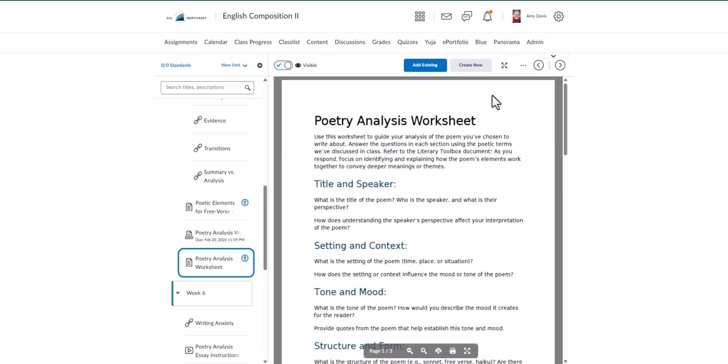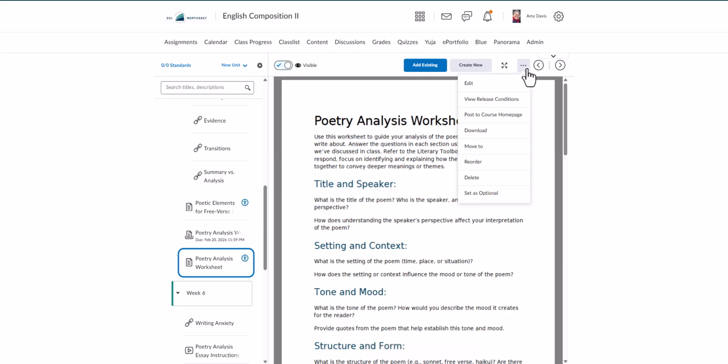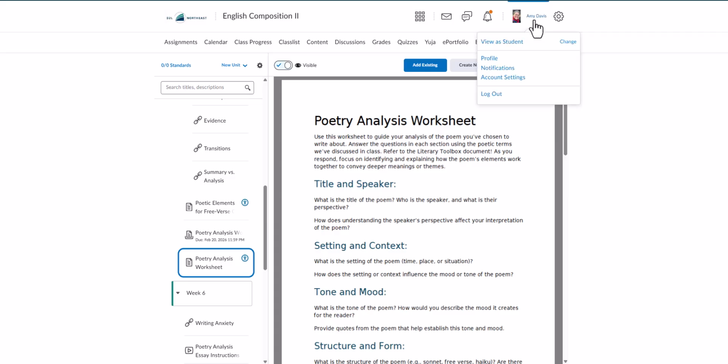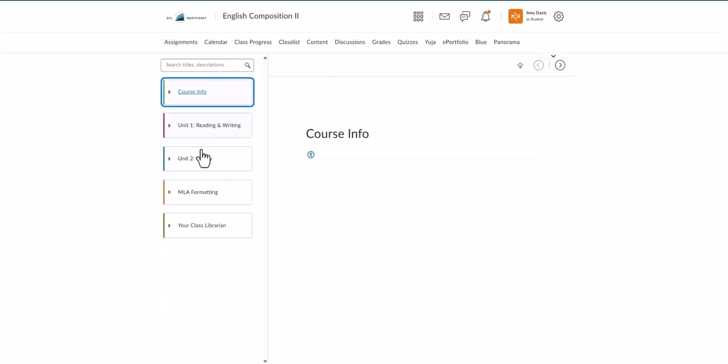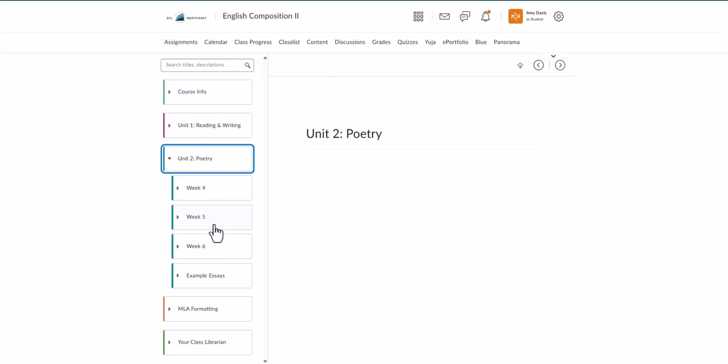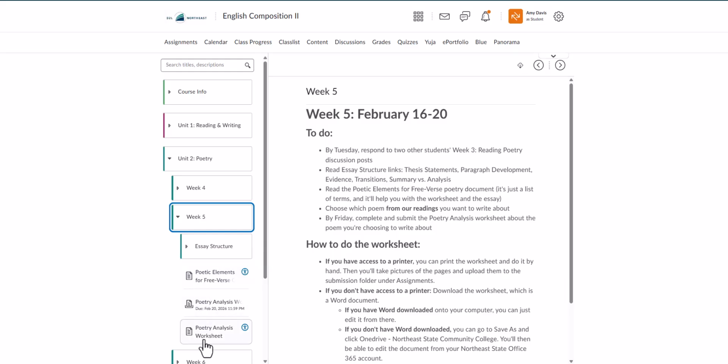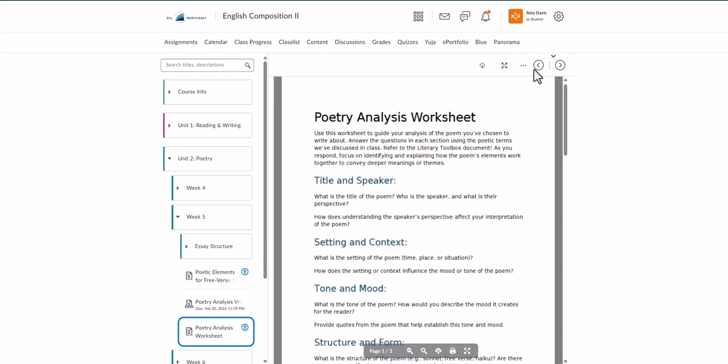If you're going to do this by hard copy, you're going to go up here, and it'll look different for you. Here, let me put it on student mode. All right, poetry. Here's a worksheet. Same thing pretty much. You can go up here, not post to course homepage, and click download, and it will download the worksheet.